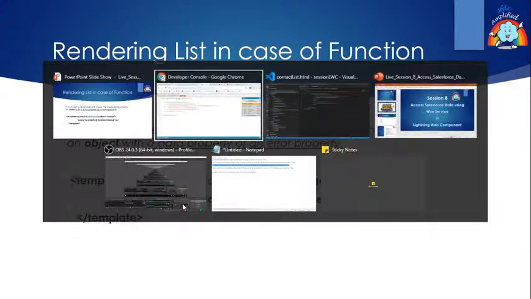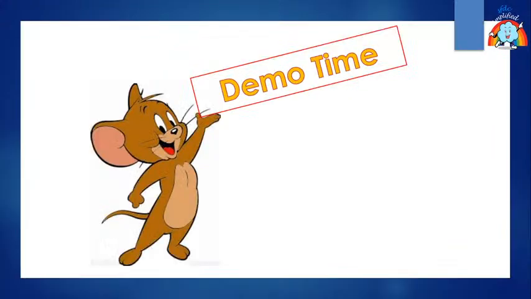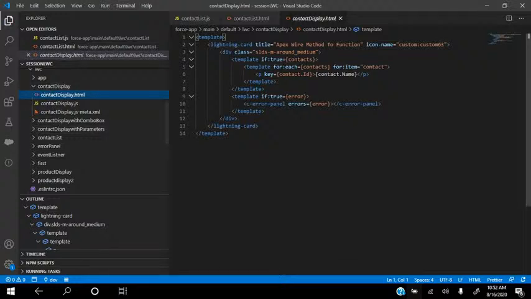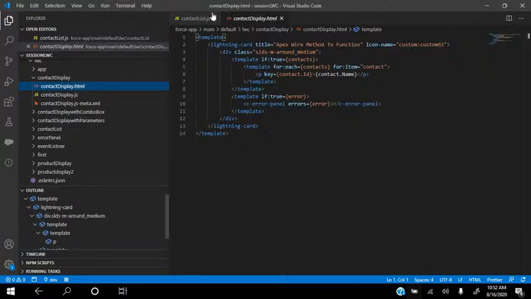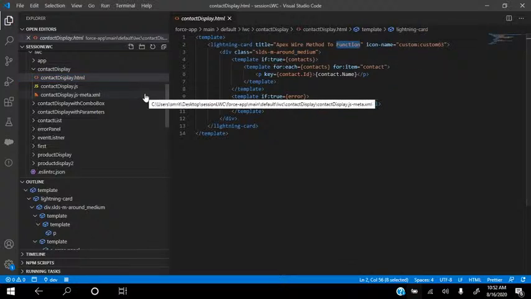Now going back. So now the piece of code remains the same. The only difference which I want to show is how it is different in the case of function and in the case of property. So right now this is my case in terms of function, and let me open the property side by side.